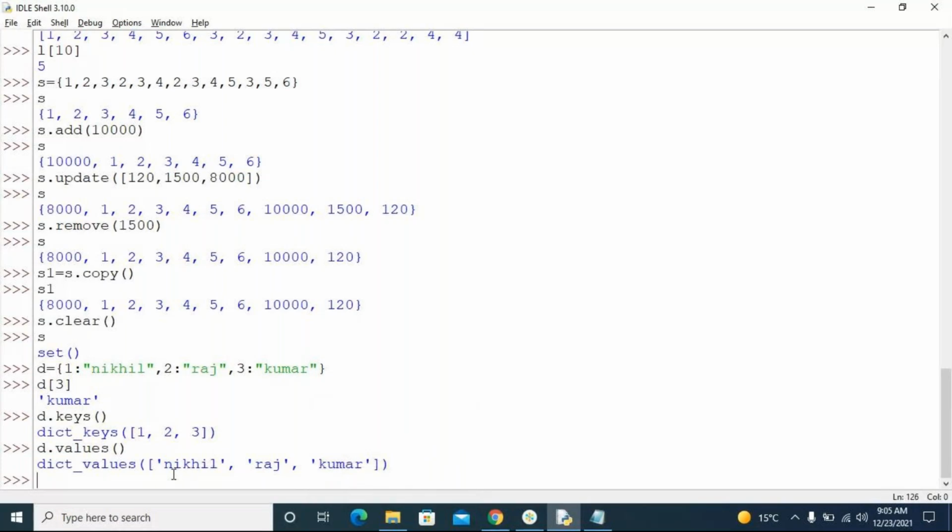I can add like this also. I'm taking one more dictionary d1 equal to, I can say Nikhil 1. Okay, Nikhil 1. This is possible because a key can be immutable. You can add anything that is an immutable data type. You can add a tuple, you can add a string, or you can add a number. As a key, you can add any immutable data type.